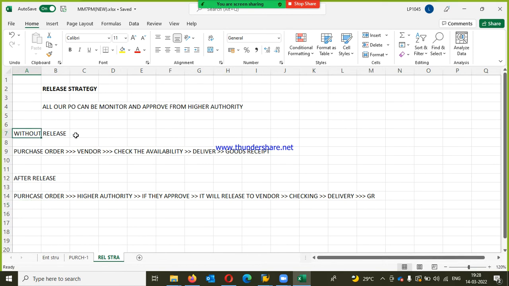Without release, or before release, the purchase order will get posted, go to the vendor, and he is going to check and deliver goods. Now after release, for the PO, if the higher authority approves, then it will release to the vendor and he will deliver the material. So this is the concept.